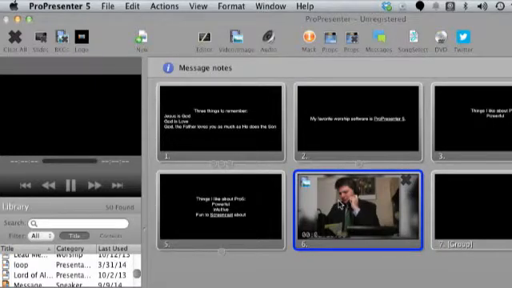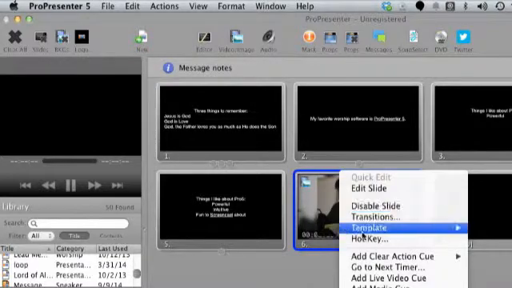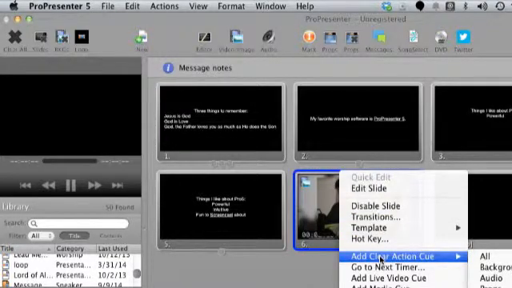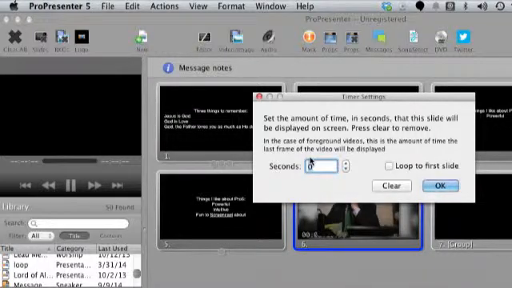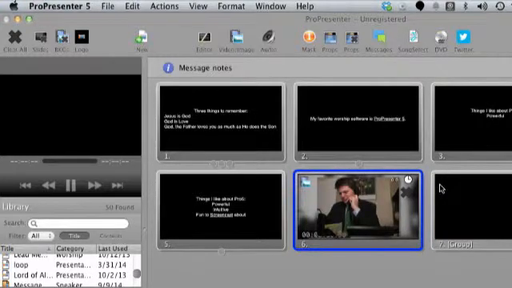So next thing I'm going to do is right click and add a go to next timer. And I'm going to set that for 0, because if you'll recall, in a foreground video, the go to next timer is how long after the end of the video, once it stops, until it goes to the next element. So I add a 0 second delay, and it should immediately go to the next item. So here, let me click OK.